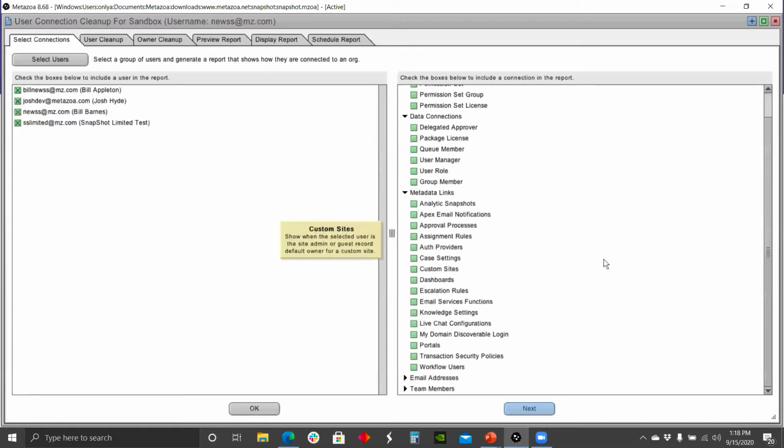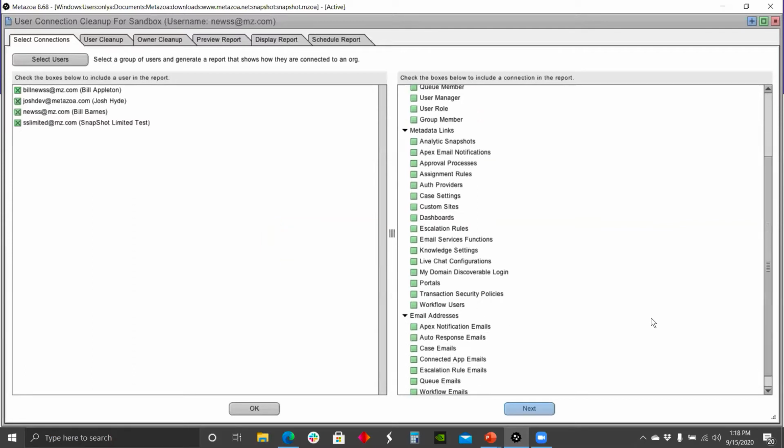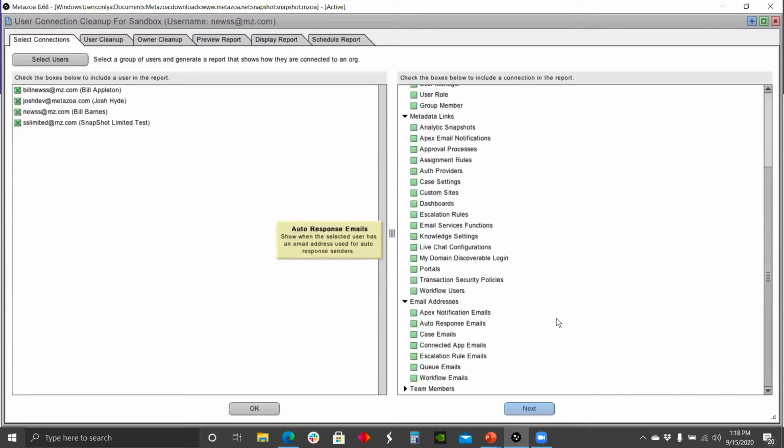Metadata links, so approval processes, assignment rules, right? Email addresses. This one's pretty cool. So we also can remap email addresses. There's a lot of things you may recognize here, but here's a big one at the end, right? Workflows. So a lot of people have the issue of a certain email address being what's driving a workflow, and this can remap that as well.